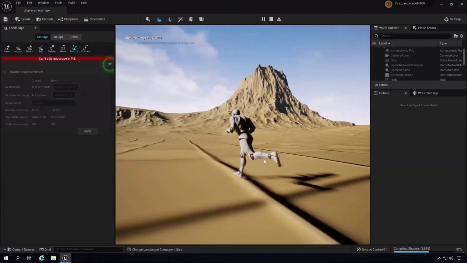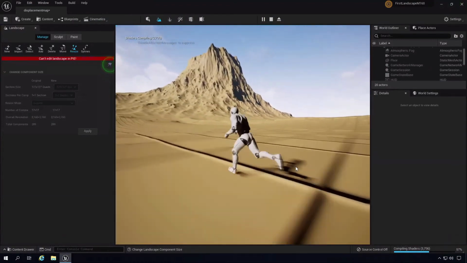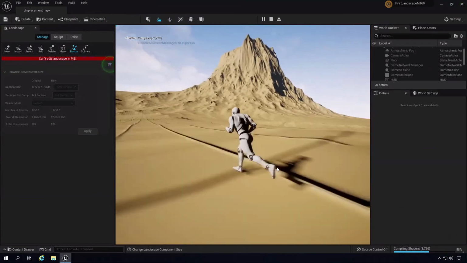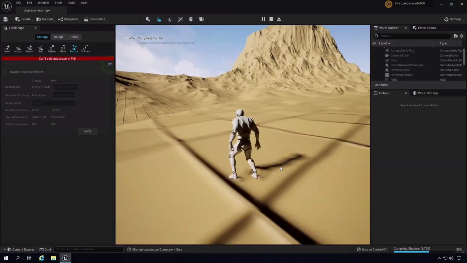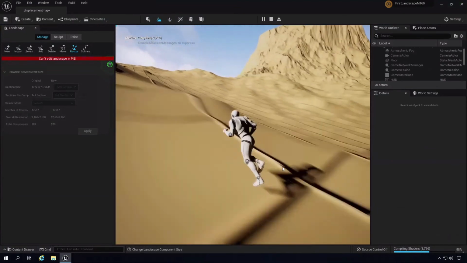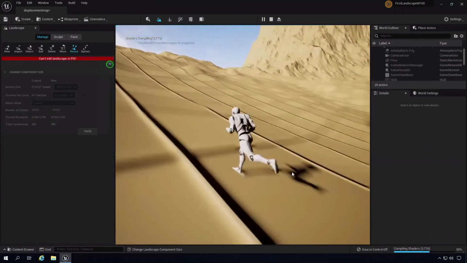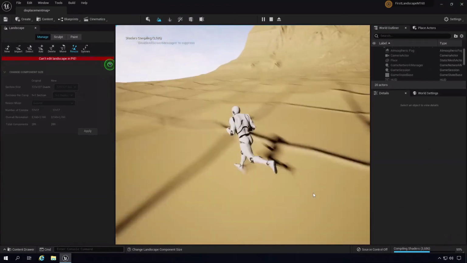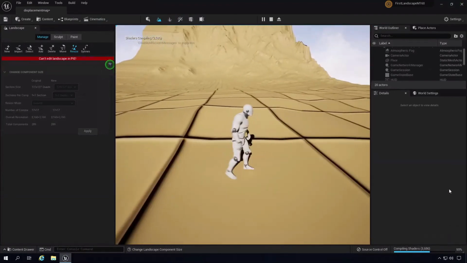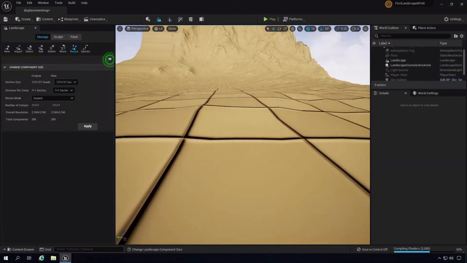Now landscape runs relatively well. As you can see, I'm still running at a pretty decent clip, even though I'm running really fast. Landscape is designed to be optimal because that's kind of how landscape works. But there are some things that you have to be aware of when you are working with landscape to be able to cull certain elements of the landscape.